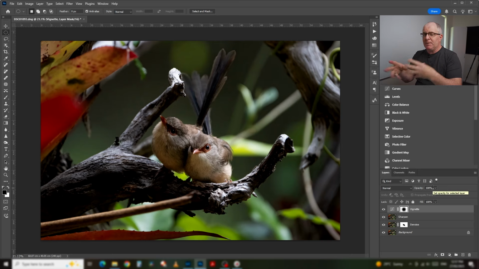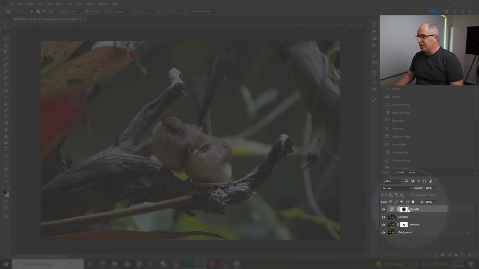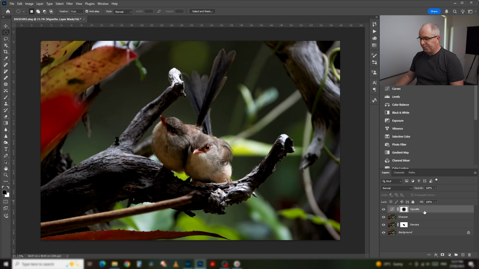Now, this can be enough for some images, but in some cases I find that I also want to brighten the center of the image a little bit more just to make the subject pop out a bit more. Now we can do this by creating a reverse of the vignette layer. And there are 2 ways we can do this.